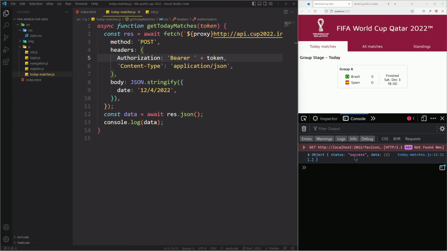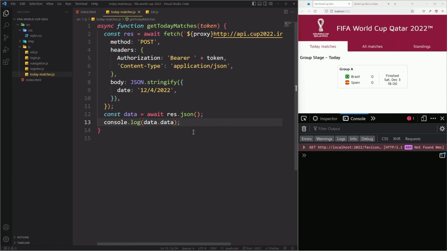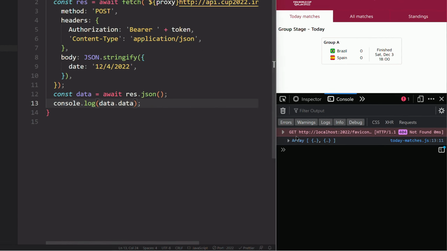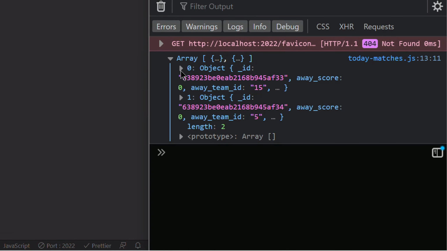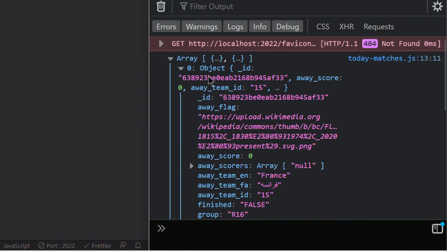Now you can see we have a success status and we have this data, so let's just go and use that directly. Now you can see we have an array with 2 objects. This means that we have 2 matches in this date here. Now I can just take a look on this object.